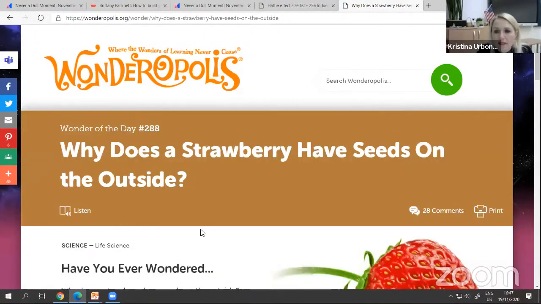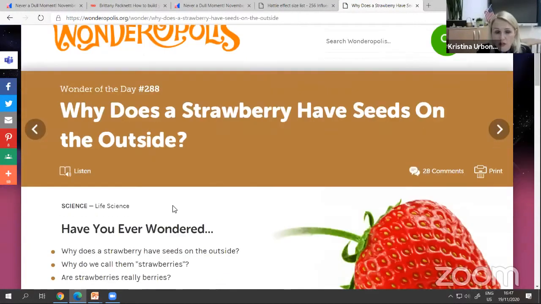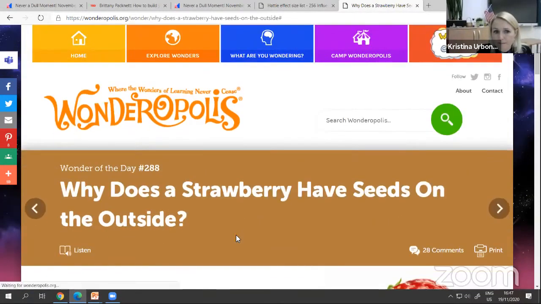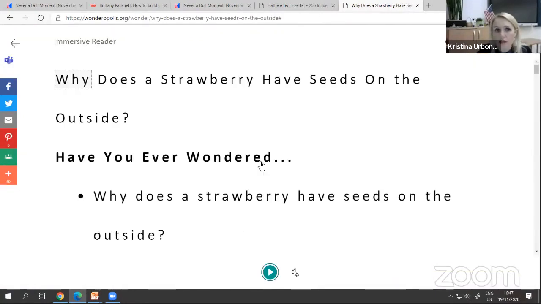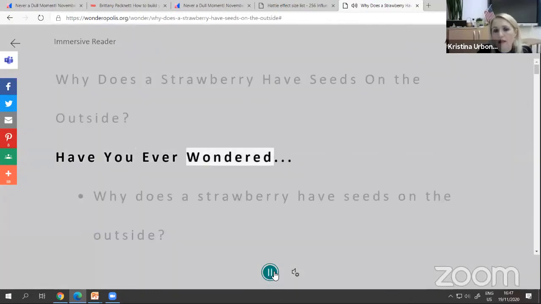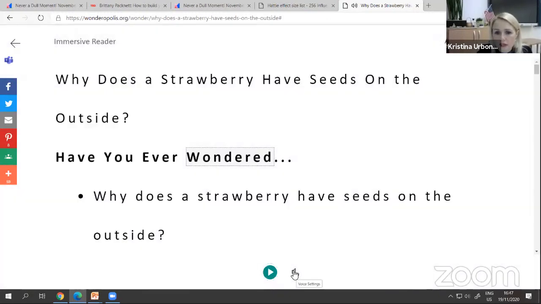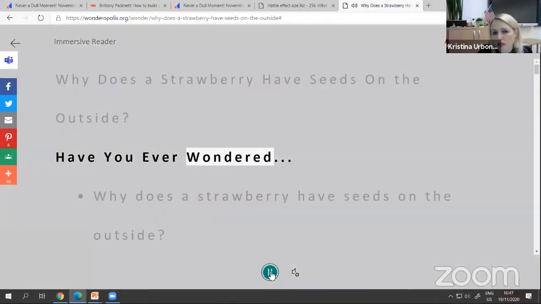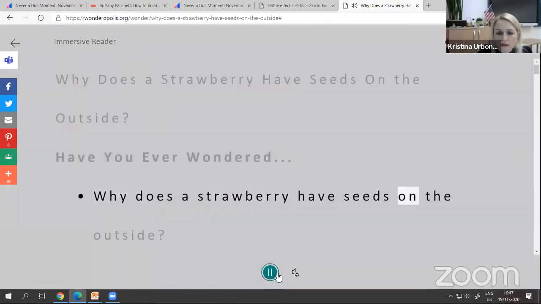You can show this to your students. You can do the listening activity. So let's look at that. I hope it will work. Okay, so here is the text. And you can listen to it. Why does a strawberry have seeds on the outside? Have you ever wondered? Okay, so you can change the voice settings. For example, if you don't want to listen to a female speaking, you can change. Wondered. Why does a strawberry have seeds on the outside?